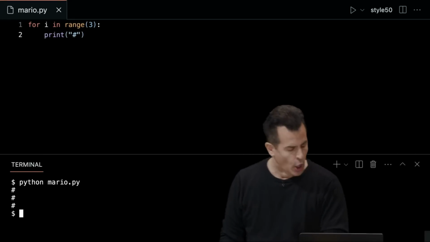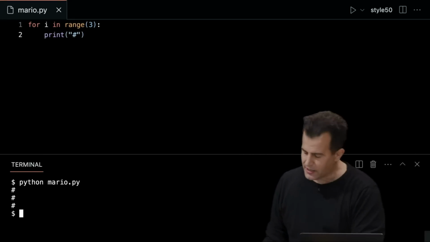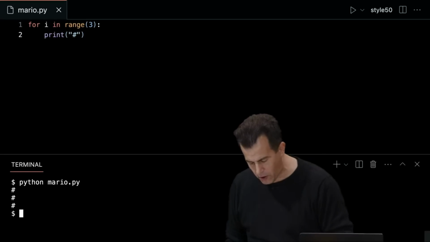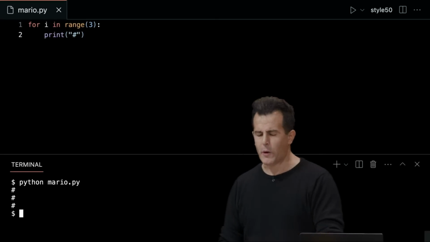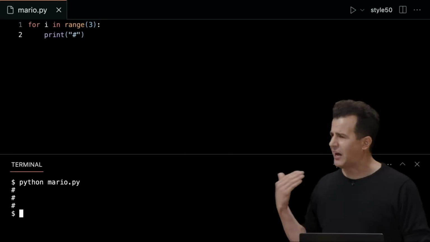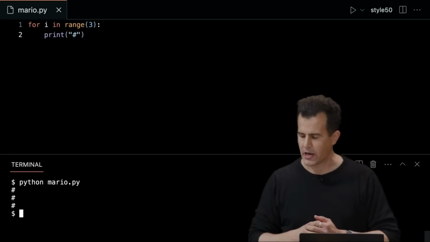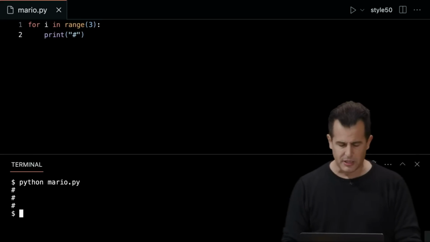Well, what else could we do beyond this? Well, recall that in the world of Mario, we prompted the user actually for a specific height. We didn't just always hard code 3. So I could actually do something like this.